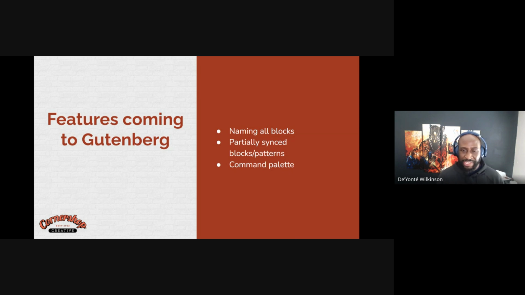So if I updated the content of the pattern on the About Us page, but I also use this pattern on the home page, and I updated the content on these two pages to be different, but maybe I want to change the look of both of these patterns, I can now do that with partially synced patterns, and it will change the look while keeping the custom content that I added on a page.